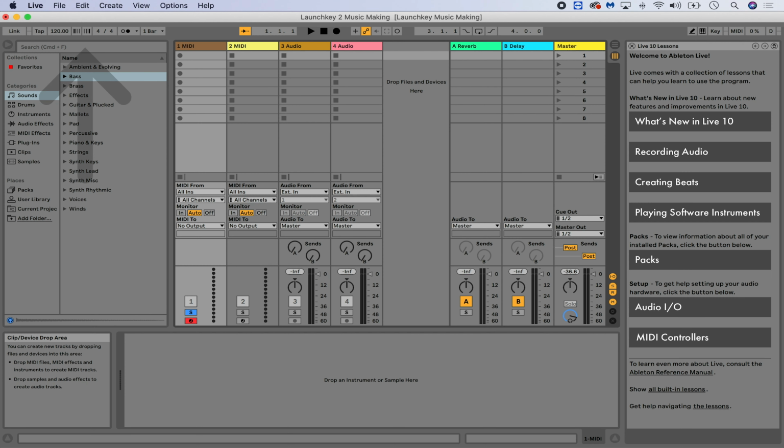Tempo control. Above Live's browser, you'll see the tempo control area. This is where you can change the tempo and turn the metronome on or off. I recommend keeping the metronome on. This will help you practice your timing and consistency.